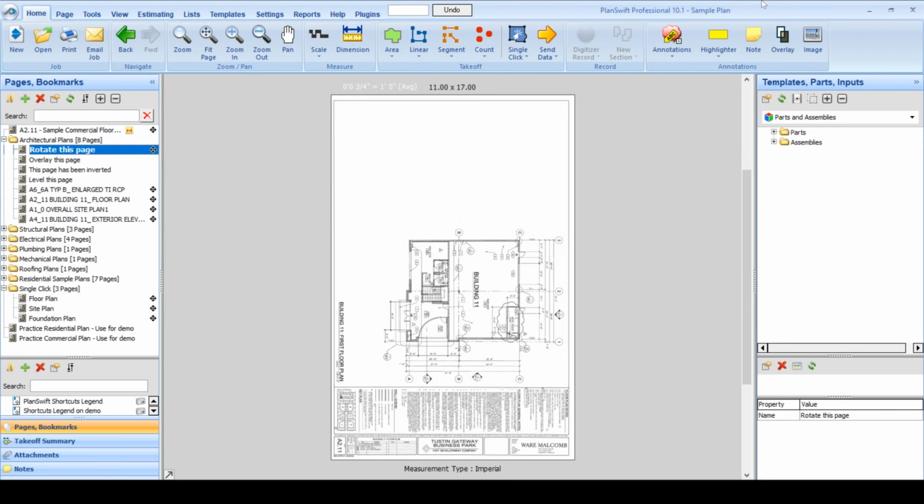For every PlanSwift license that you have, there is one open seat for a computer to be using PlanSwift at a time. So if you have one license for PlanSwift, you can only have it active on one computer at a time. Now you can have PlanSwift installed on as many computers as you want, but you can only have it active on one at a time.